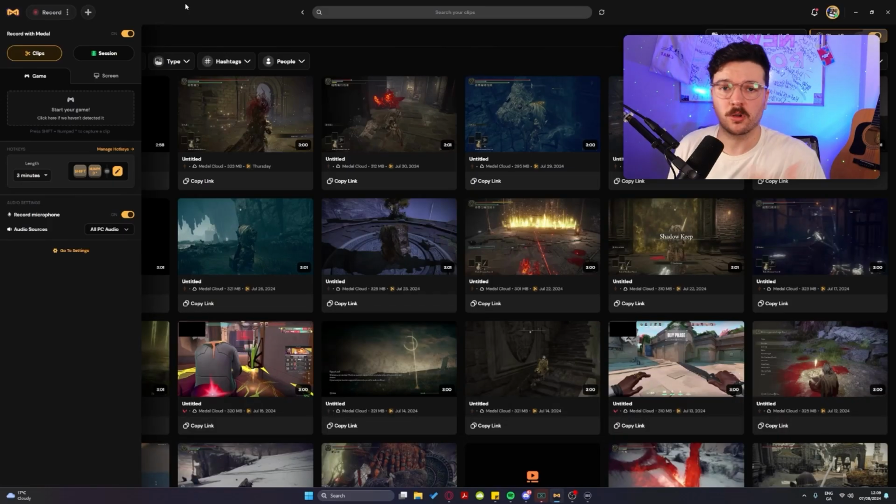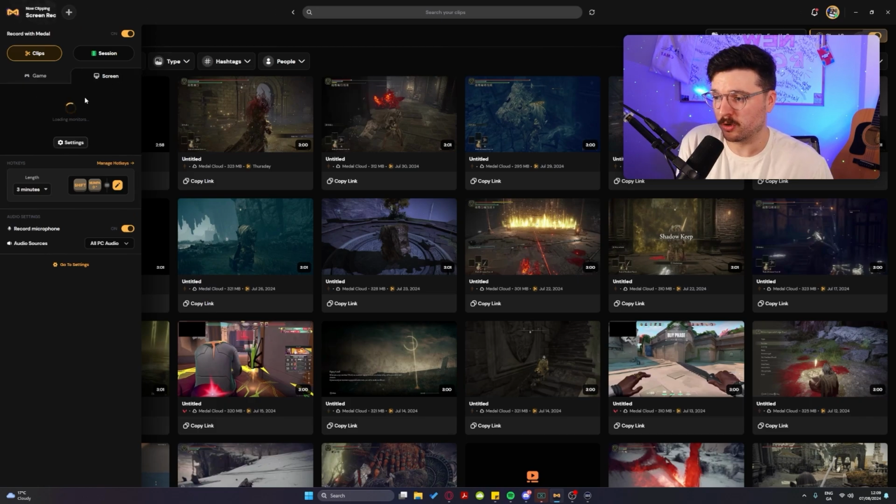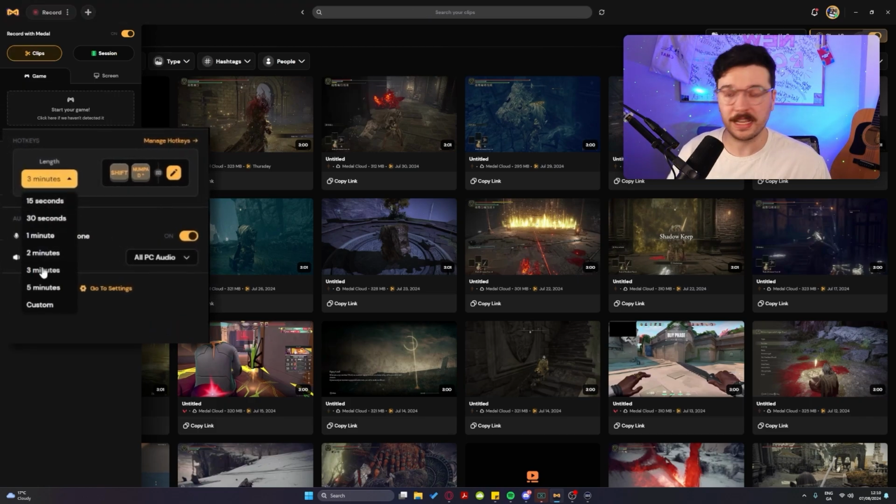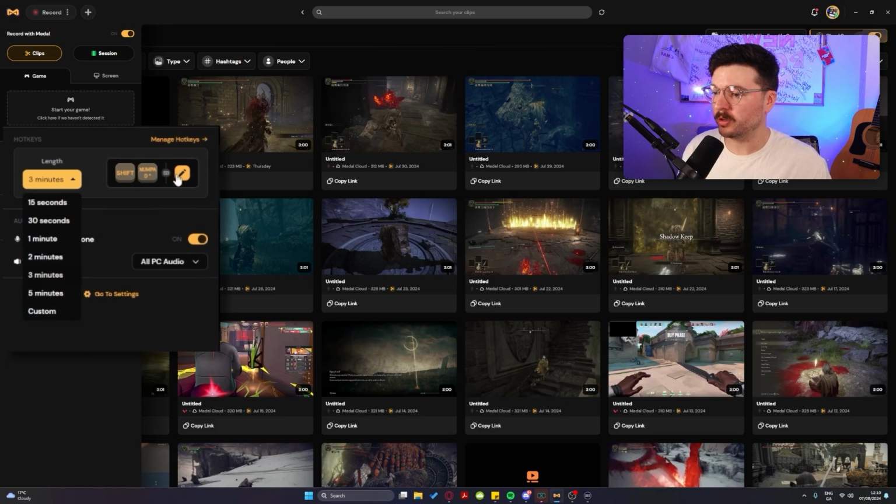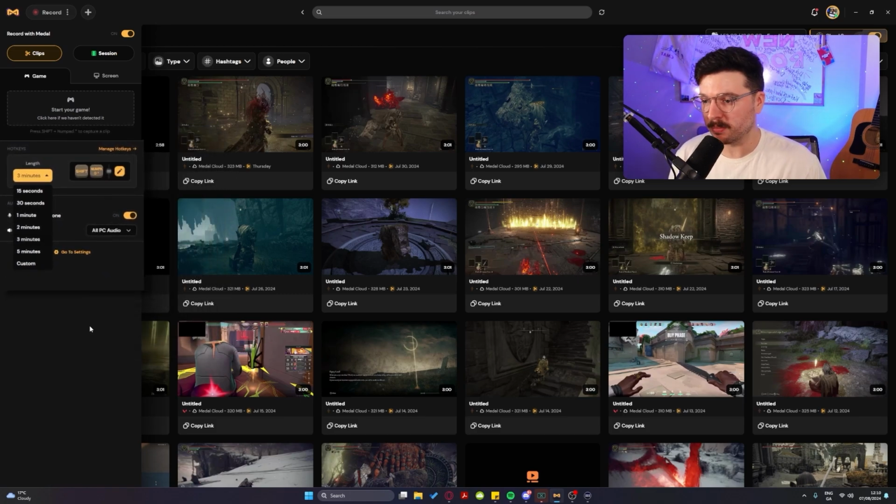So not only can Meddle record your gameplay, you can also set it up to just record your screen if you want. Again, here's all the different lengths that you can make your clip, or you can make them a custom one. You can assign any hotkey that you want to be your clip button if you don't want to use Shift* like me or have a Stream Deck.